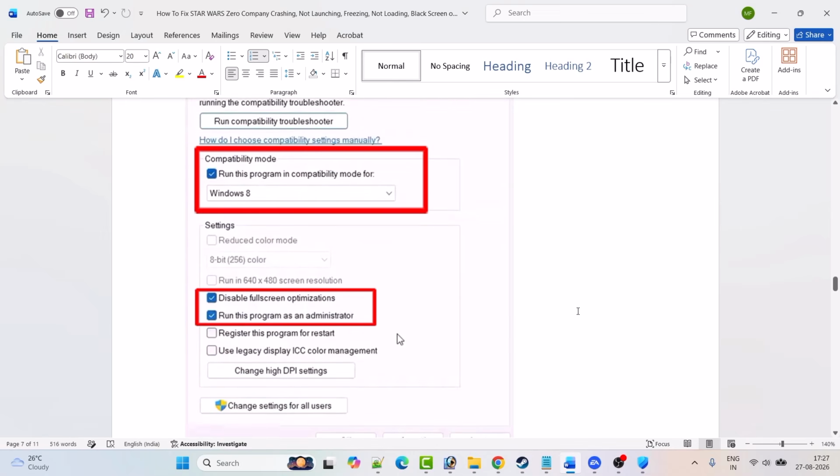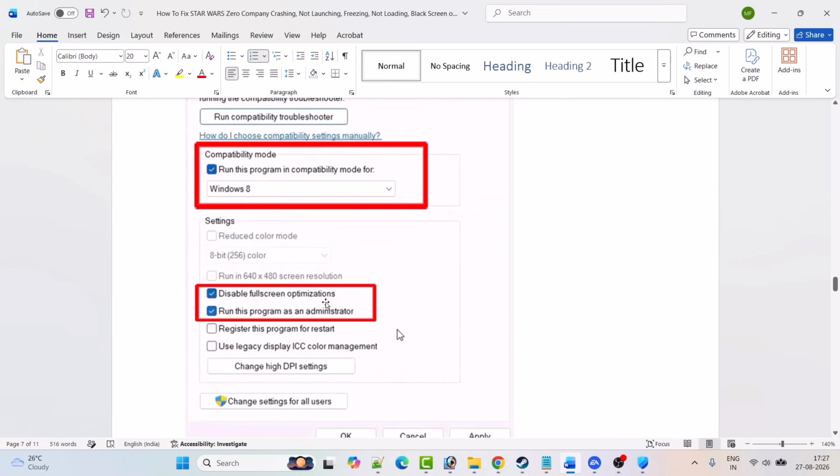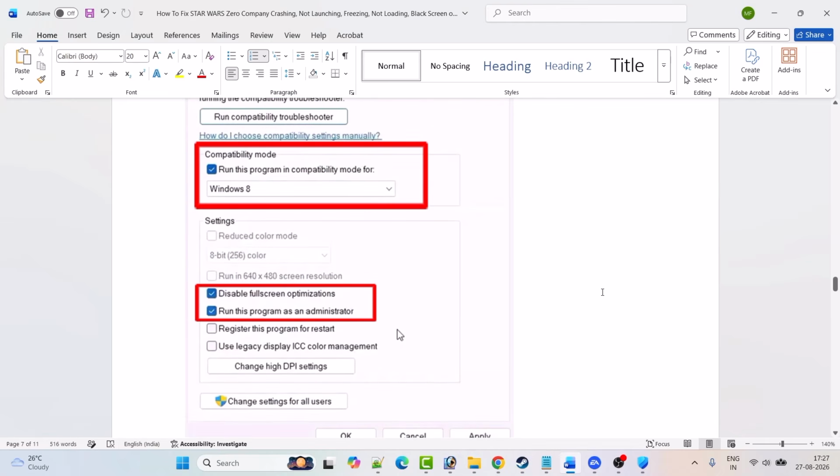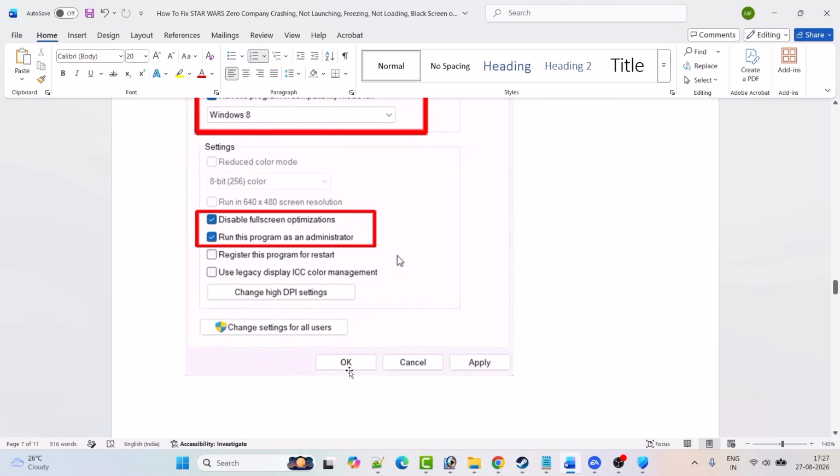If it's still not working, then also check mark disable full screen optimization option, then hit on apply, OK, and then launch the game and check. Now if it's still not working, then untick all these 3 boxes and then hit on apply, OK, and then follow other fixes mentioned in this video.